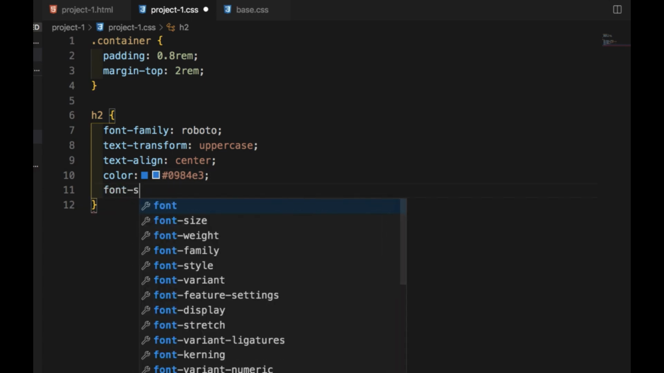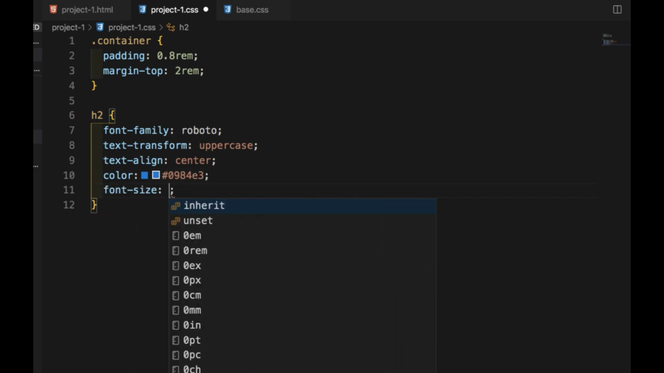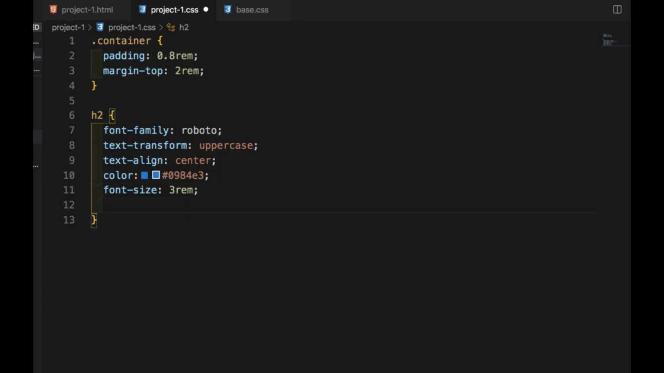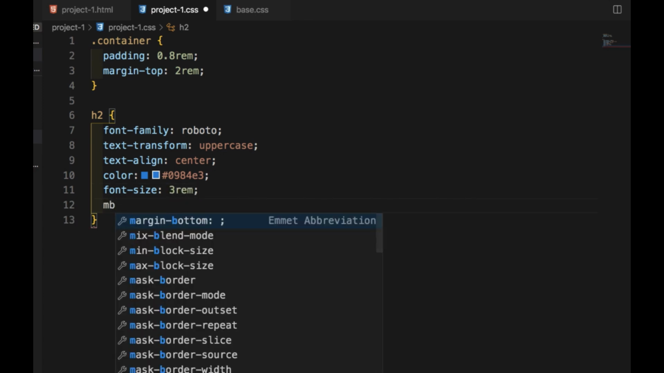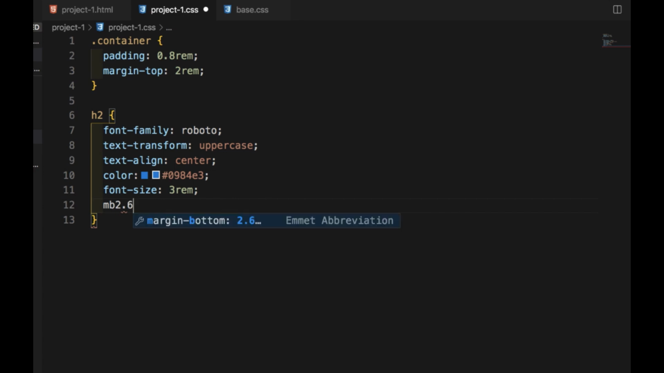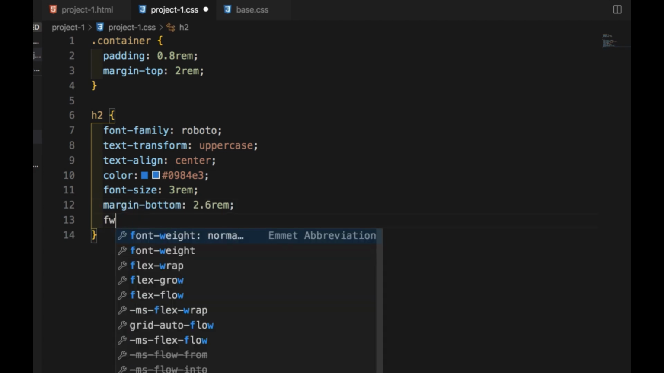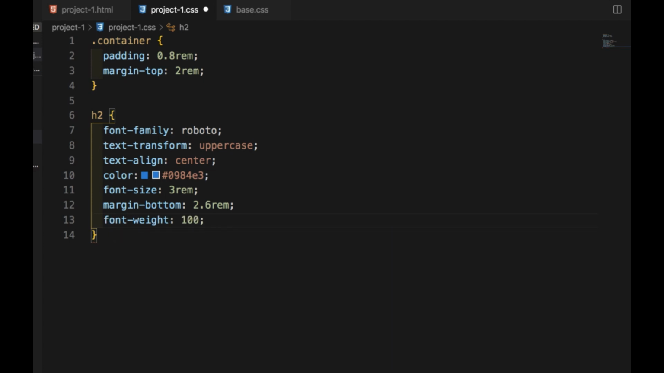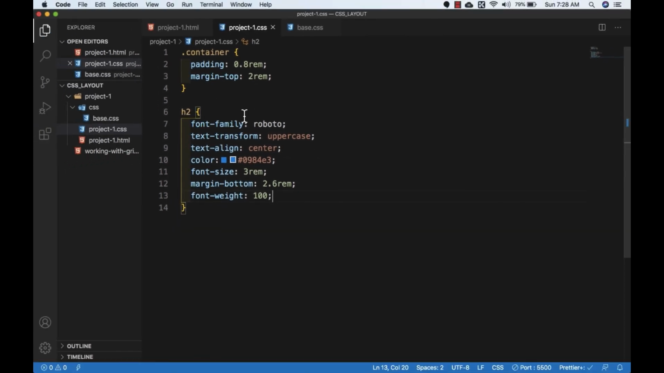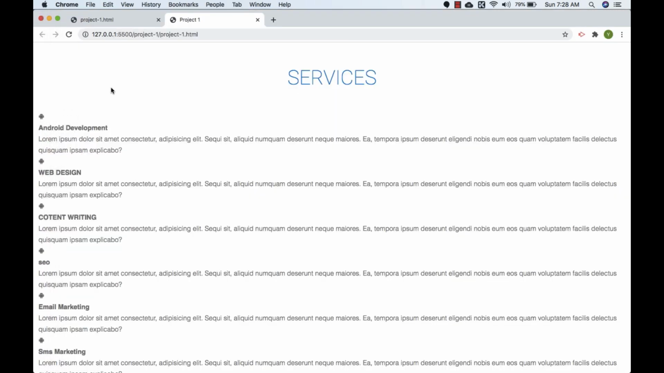Then we need font size, which is 3 rem. Then we need margin bottom, 2.6 rem. Then we need font weight 100. Let's save this. So this is the style for our H2. Now let's check this in the browser. So as you can see, we got the main title styled.